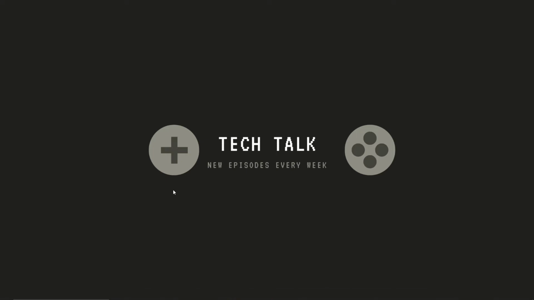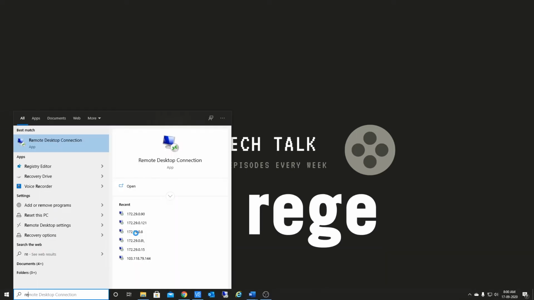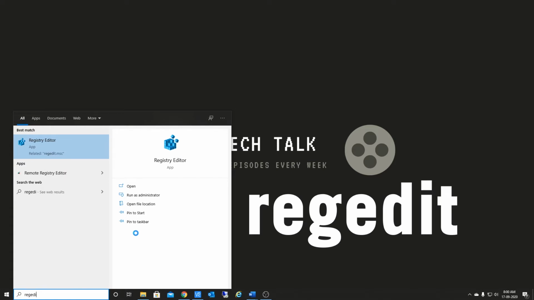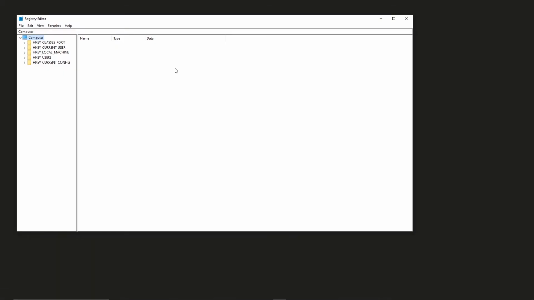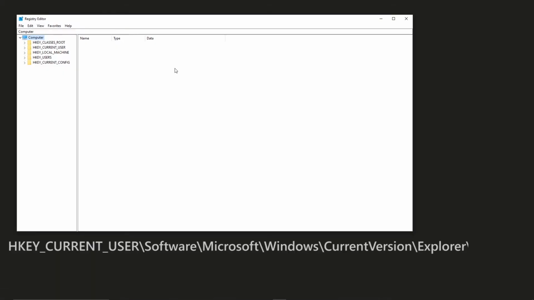Type regedit into the search box on your taskbar and select Registry Editor from the search results. Navigate to this key as shown on the display.